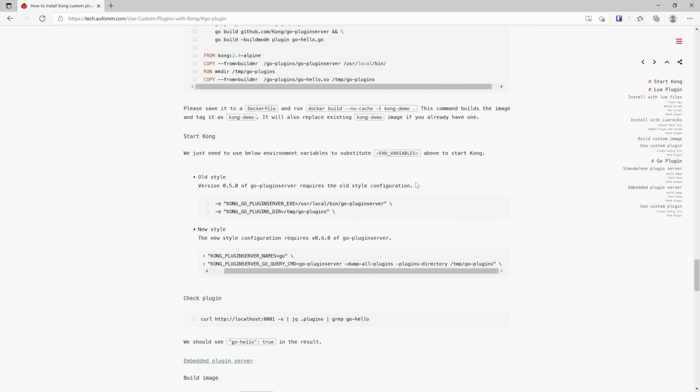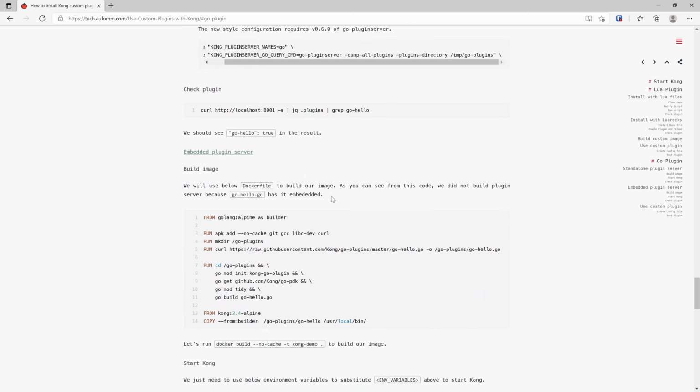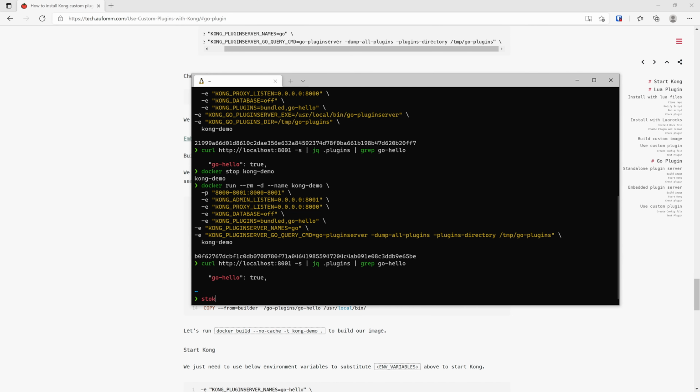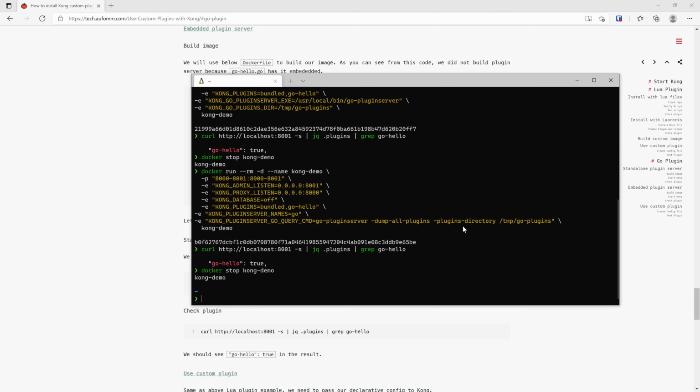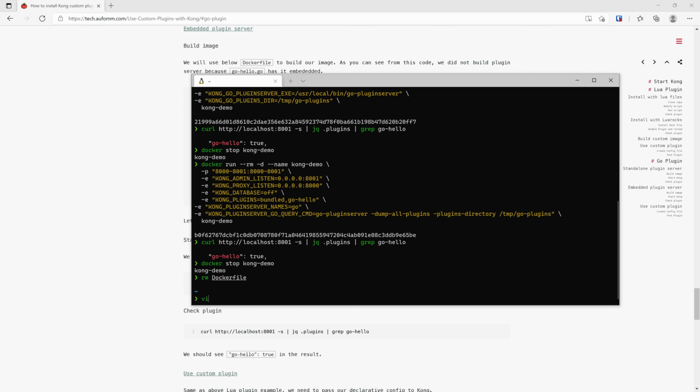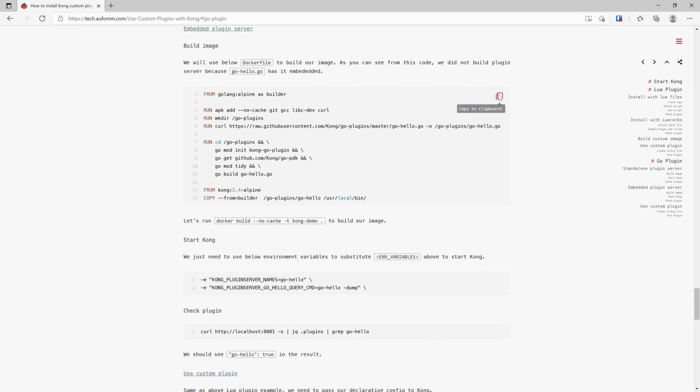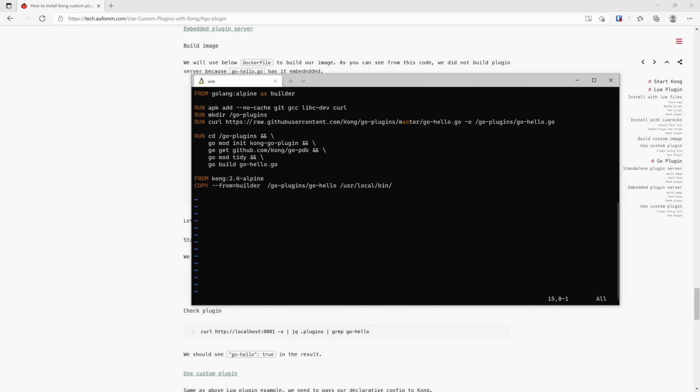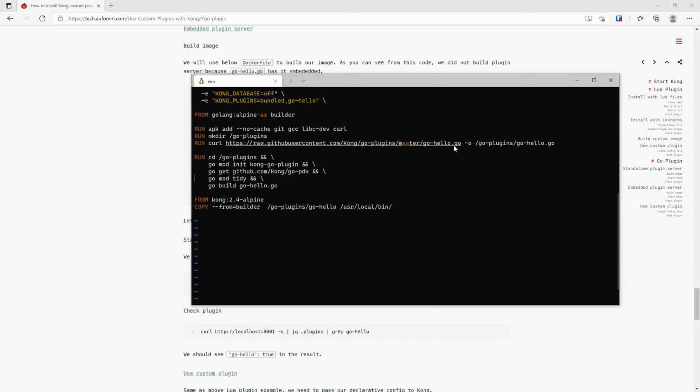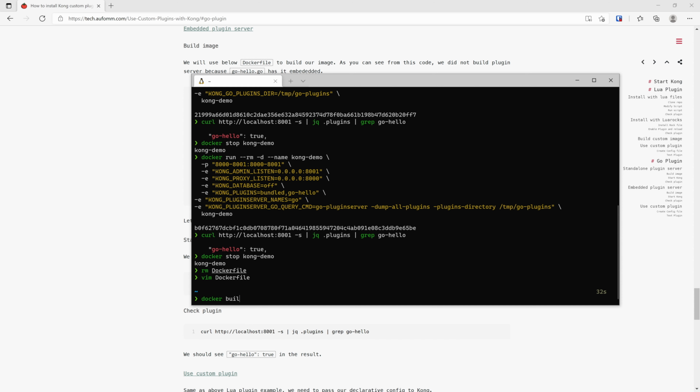Next, I'm going to show you how to build the embedded plugin server. So let's just stop the container and remove the Dockerfile. And copy here, paste here. This is simpler than the previous one because what we have is one file and we don't need to build a separate plugin server here. Just build one and that's all. And we only need to copy one as well to our new image. So let's just save it and build again.